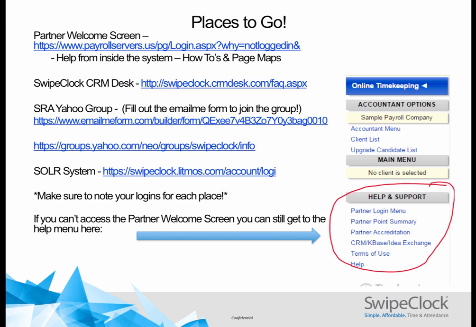If you can't access the Partner Welcome screen, usually this is because your particular manager has opted not to give you access to that. It's worth asking them for permission, but if you can't get to it, you can still see on the left-hand sidebar of SwipeClock the help and support options at the bottom that will allow you to get into most of the things we're going to talk about today.